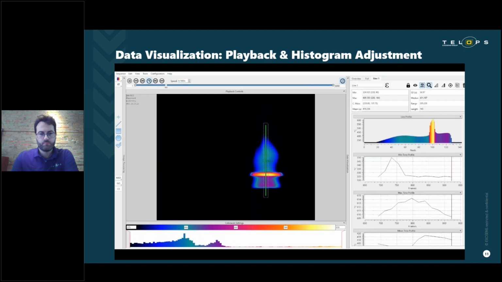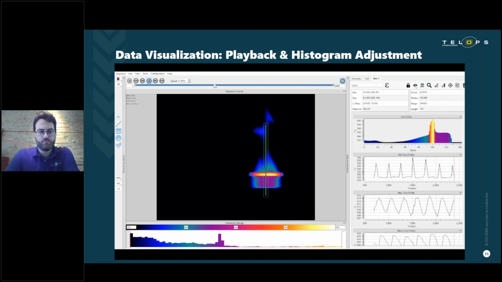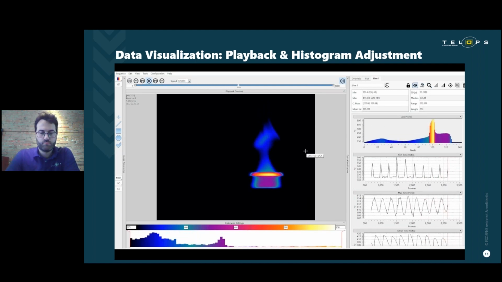So all in all, this helps adjust the color palette to something a little bit more visually appealing. You see we get a lot of definition there on the horizontal rod that is placed in the flame that is heating up.